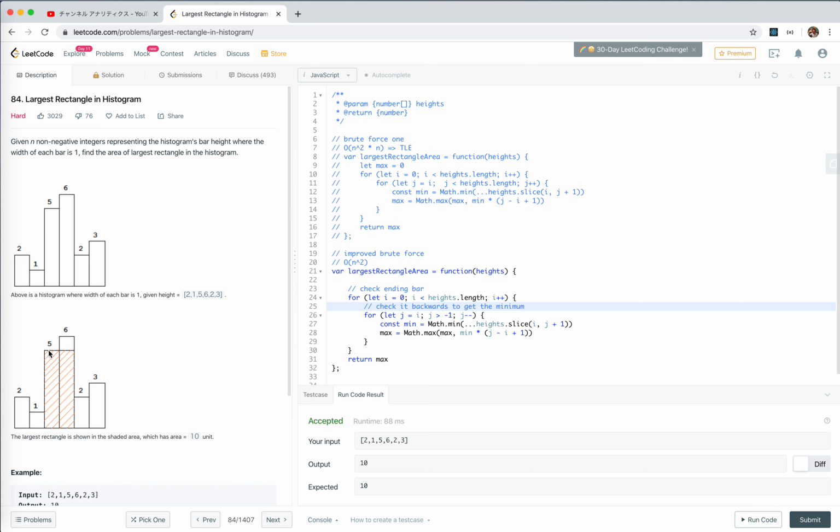Let's say we would get 5. The possibility of a square ending at 5 will be 5, 1 and 5, 2, right? Yeah, so okay, this is the loop. Let's say if it is smaller than it, then for the bar before 1, we don't need to check, right? We need to find someone smaller than 1, right?